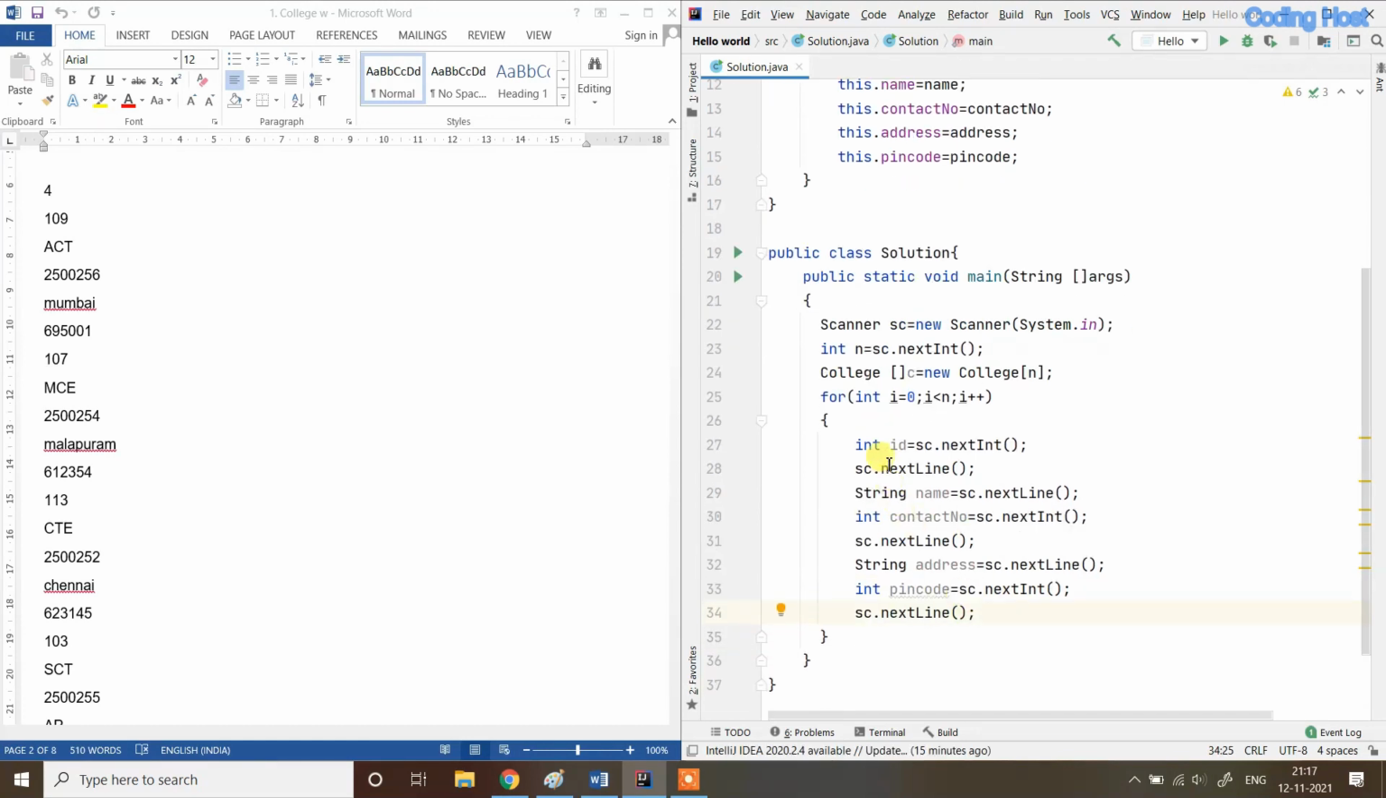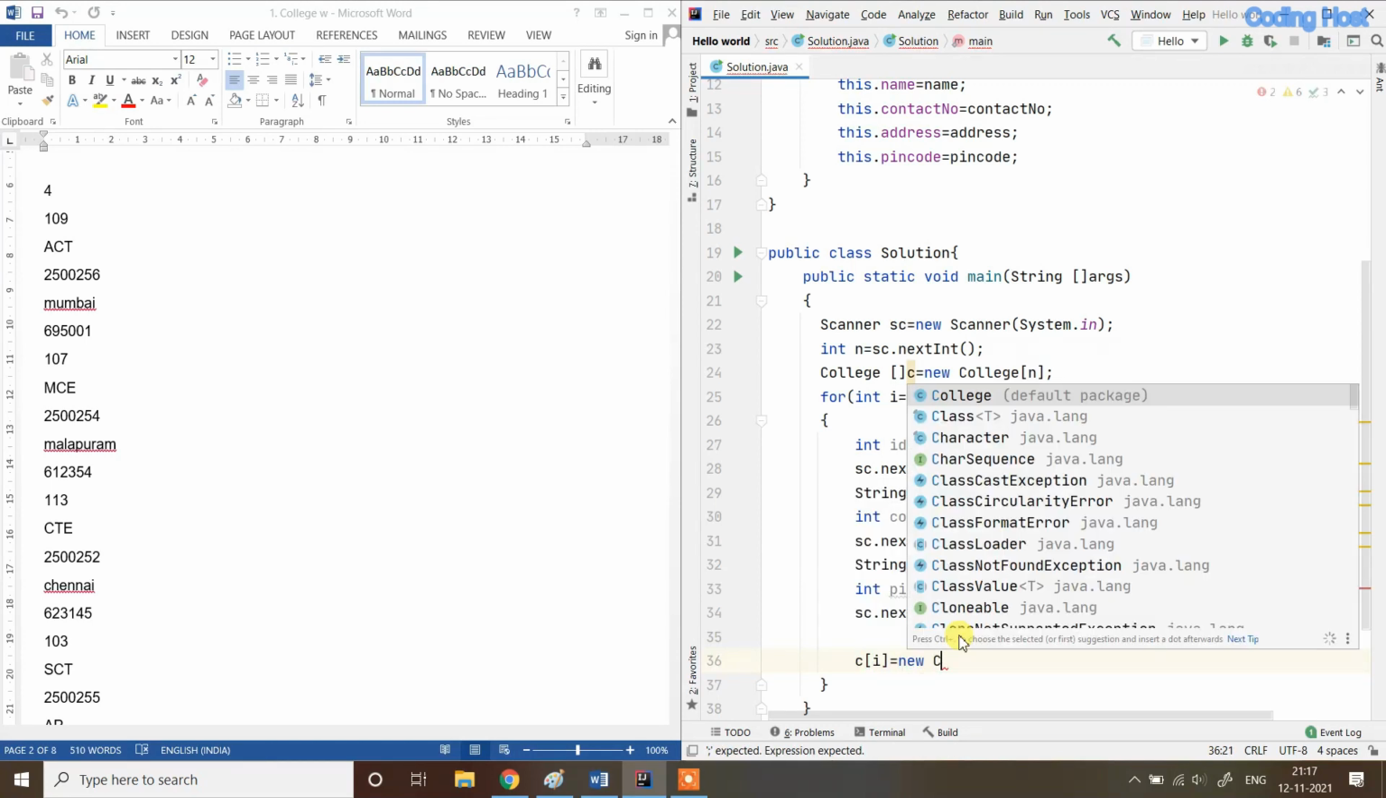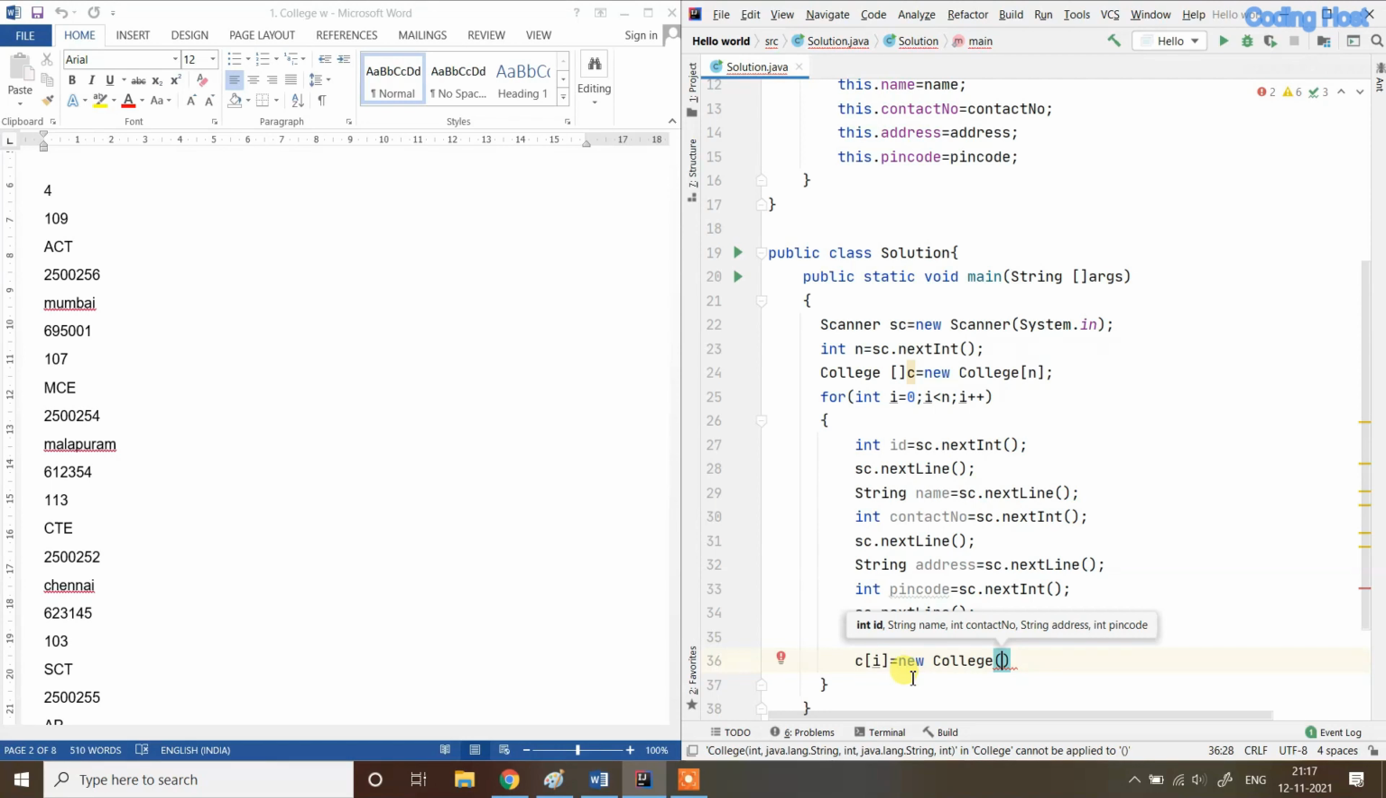Here we have taken the inputs of the 5 variables. Now we have to make objects to store all these values in them. So I will write here c of i equal to new college. This new keyword is making a new object, and here it is calling the parameterized constructor in which we will pass all these values. So now it will make an object and it will store all these values.